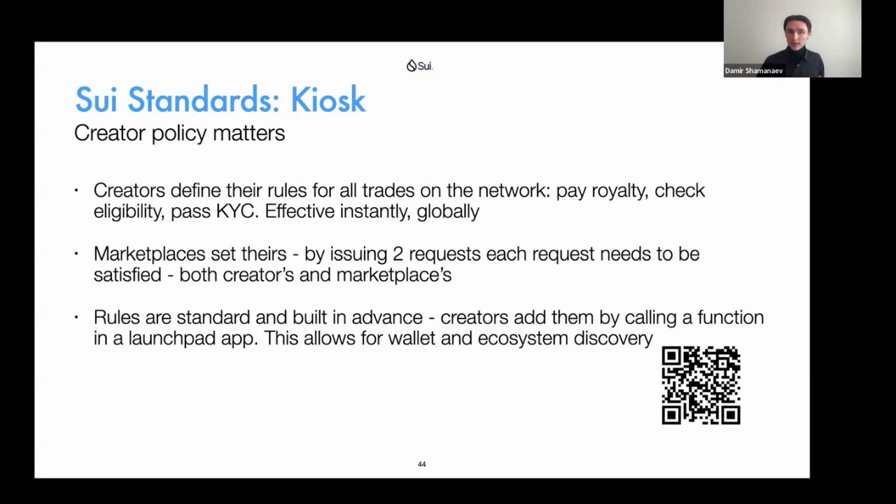And marketplaces can also set their policies, because if there is a request for one policy, no one is stopping us from issuing two requests to satisfy multiple policies, and marketplaces effectively do that.